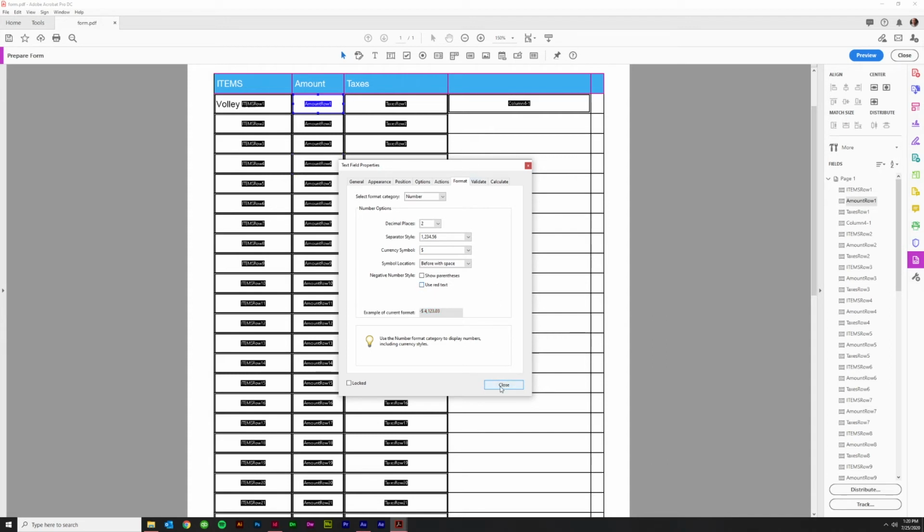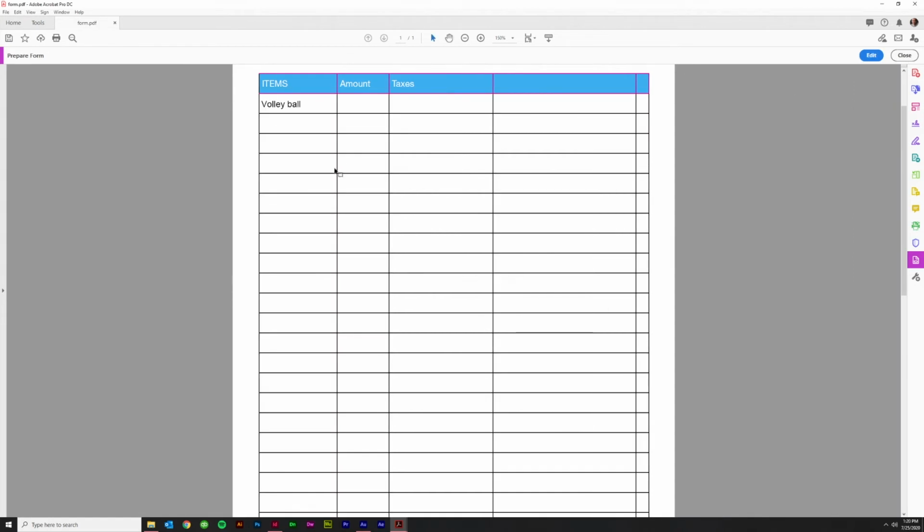But we'll just hit OK. And if I hit preview again, let's say volleyball, and let's just say it's $53.26. There you go. It automatically puts the dollar sign in for me. All I have to do is input the amount. Pretty cool.